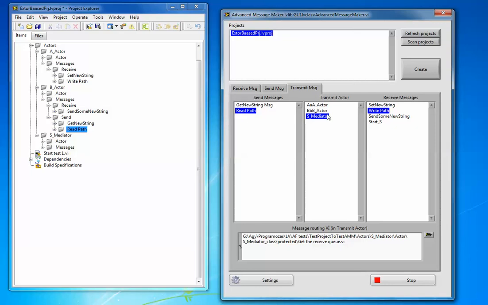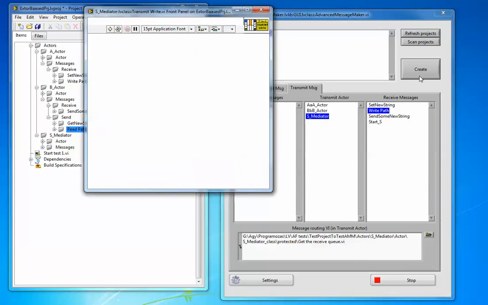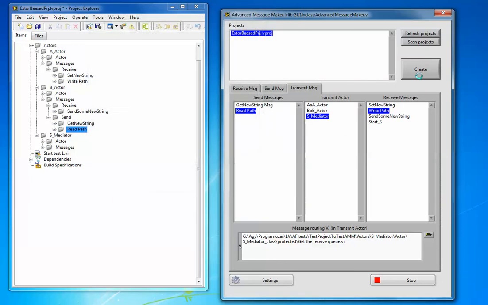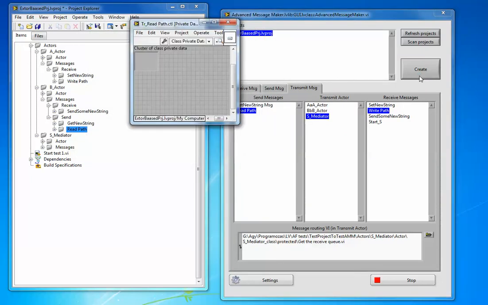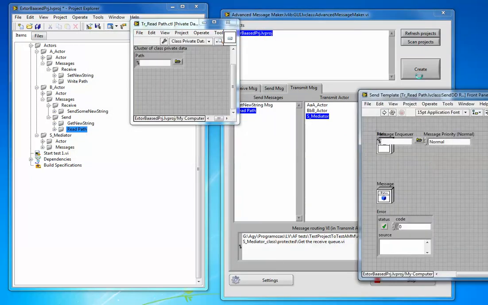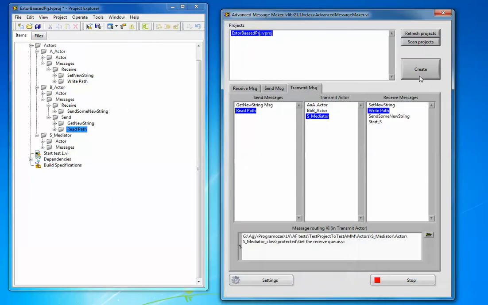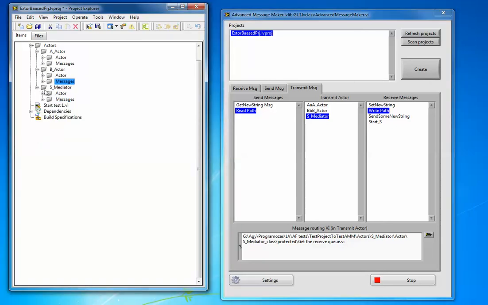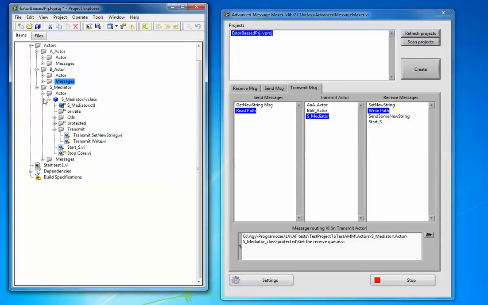And if you have all these 4 inputs selected, the send message, the transmit actor, the receive message, and the message routing VI, then you can create the transmit message. And now, as it is done, it's located in the S mediator actor.